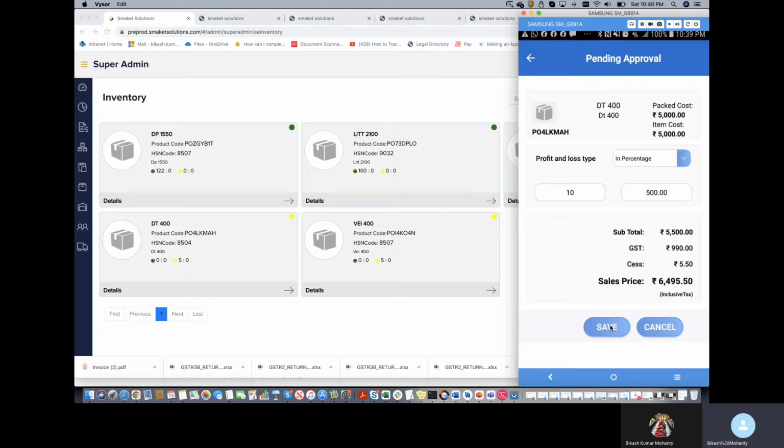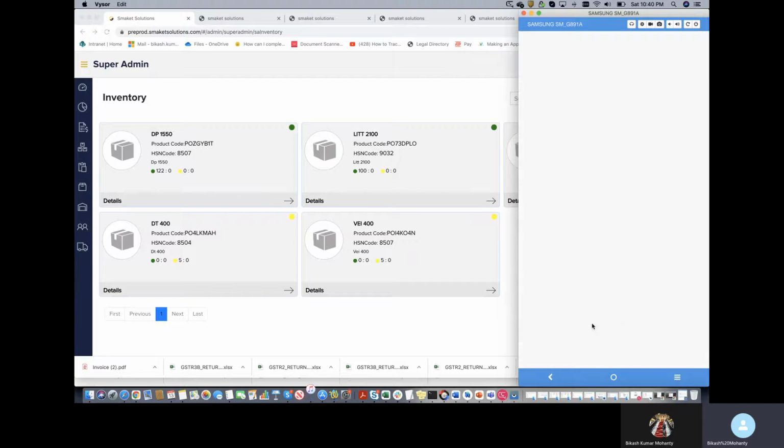Let's say I just want to set this. If you see, this product code is DT400, and there are 5 quantities available in transit state. Let me save it. Okay, so I just approved it, right?